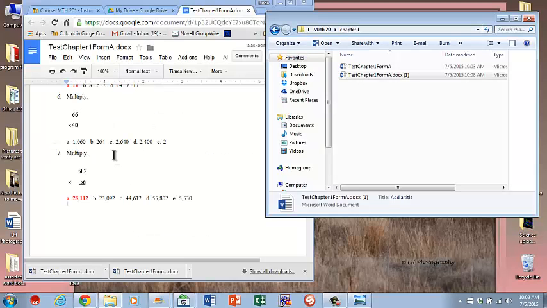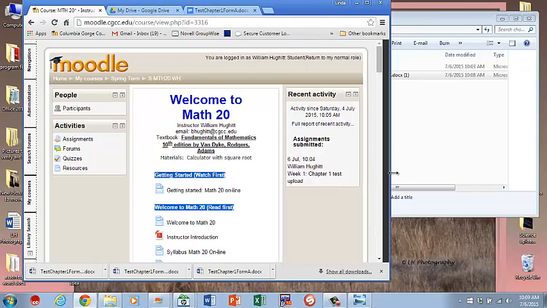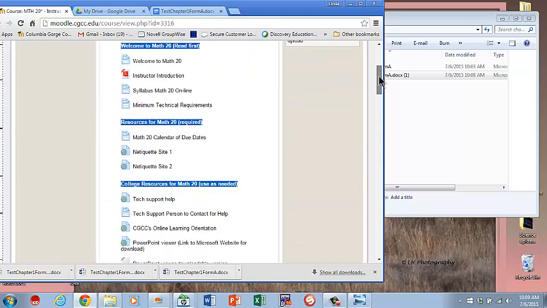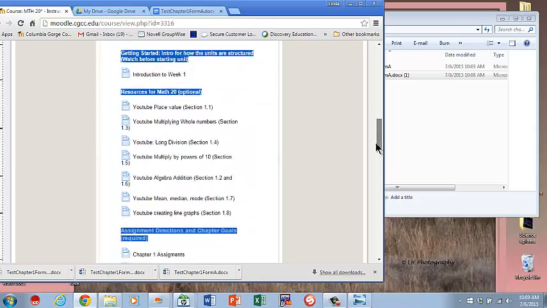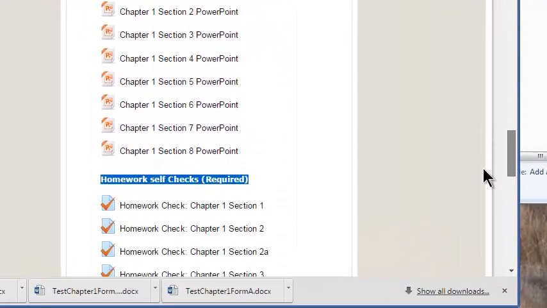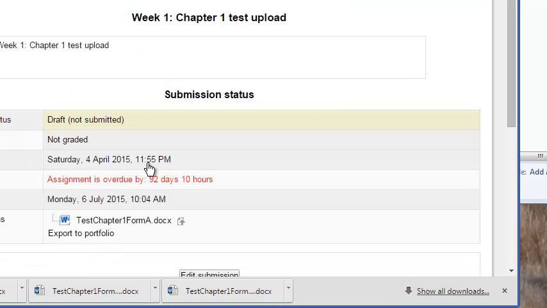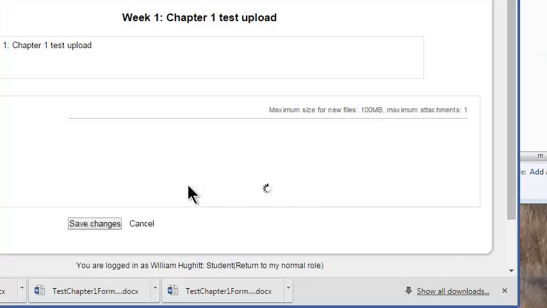So then I would want to go to Moodle. You can use multiple tabs along the top like I am, so I can just switch over to Moodle. I'm going to want to make it a little bigger because it gets kind of crunchy in the middle there. Set it to the side, scroll down to my upload in week 1, click on it. Oops, that's not upload, that's the download. My bad. And edit submission.